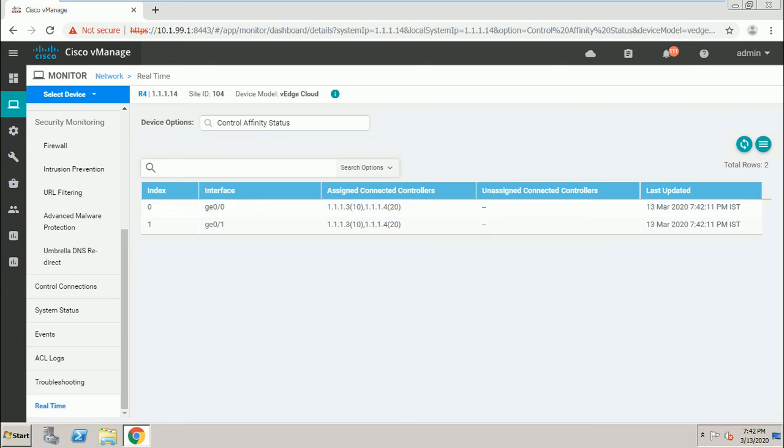Now I will go to R4, and for R4 I will say gig 0/0 do not make session with this, the 4. So gig 0/0 is making with 3 and 0/1 is making with 4. Like that also you can make.